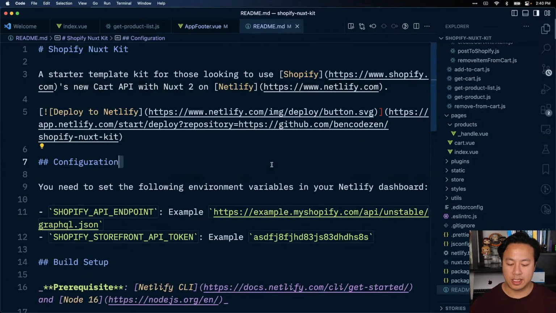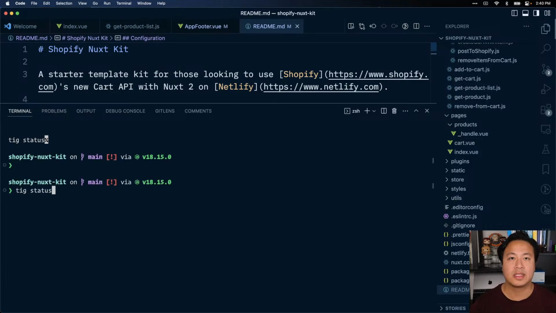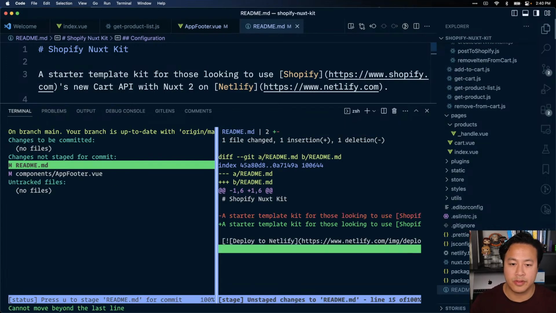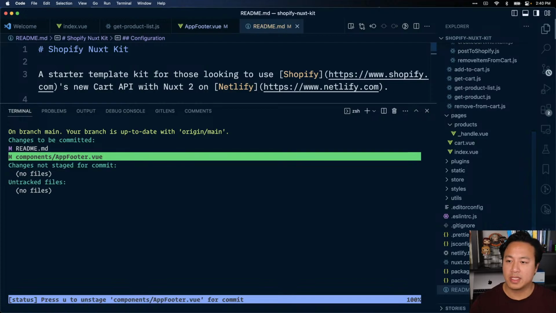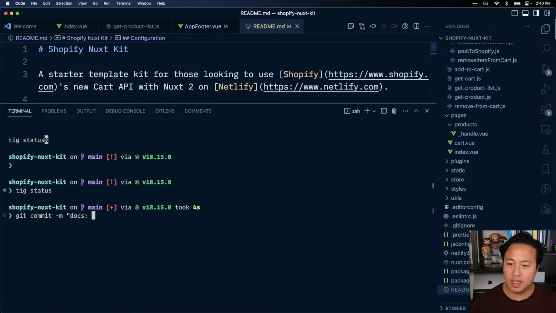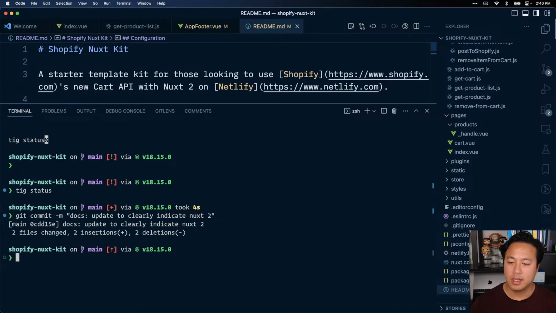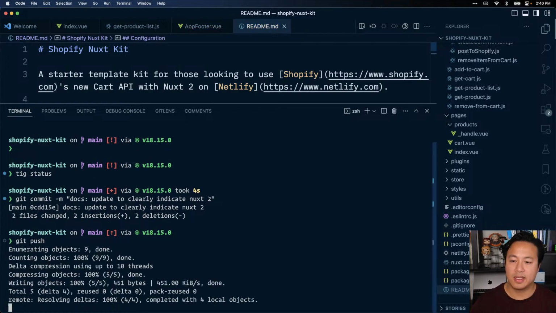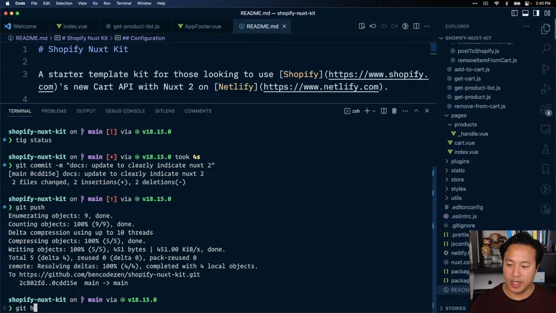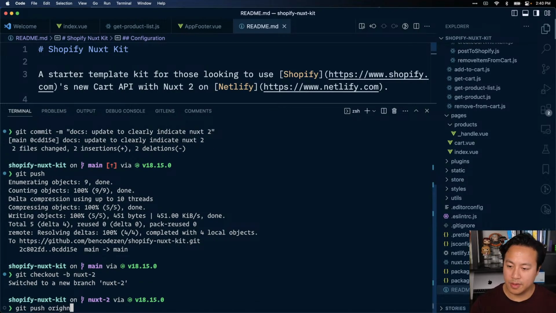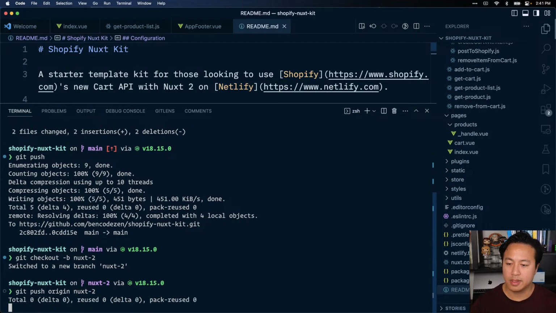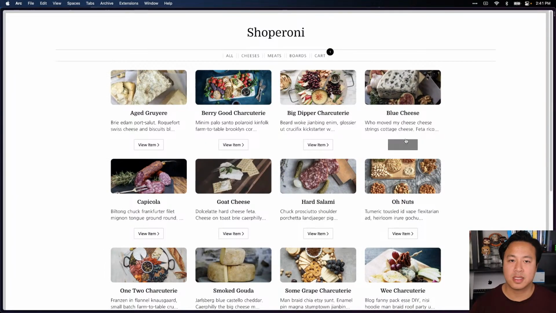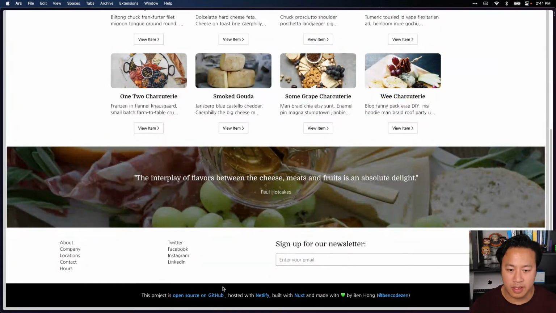The reason I want to do this is because going forward, there will probably be people who may be looking for the Nuxt 2 version for whatever reason. So we want to make this super clear in that regard. So, docs update to clearly indicate Nuxt 2. And then we're going to push this up to main. After that, we're going to check out a branch that's going to be called nuxt2, and we'll push up origin nuxt2. If everything looks good on our end, let's go into GitHub.